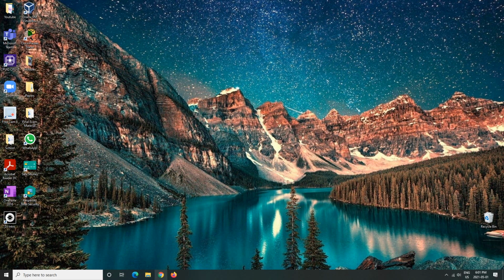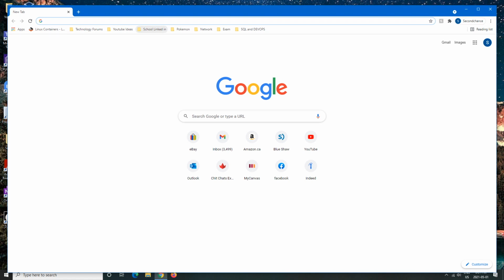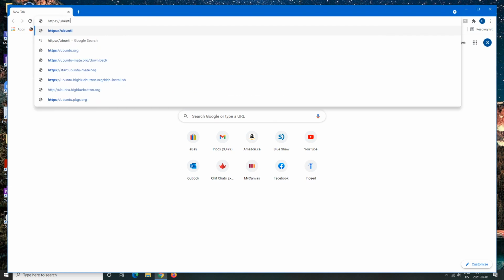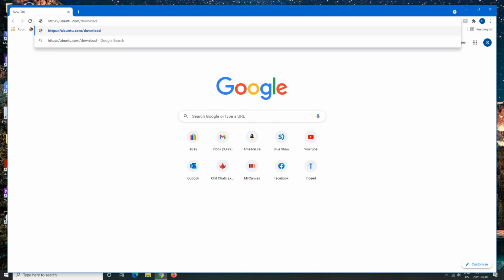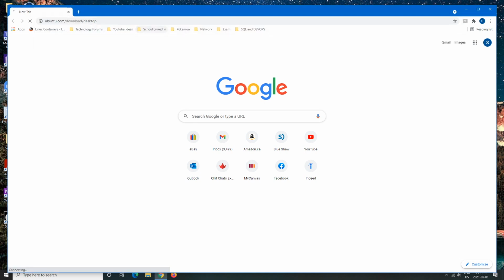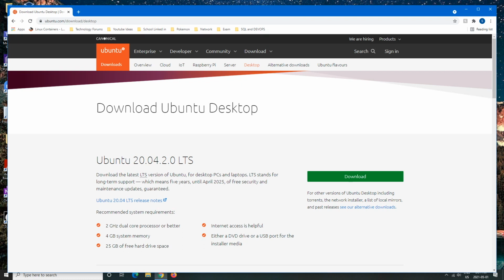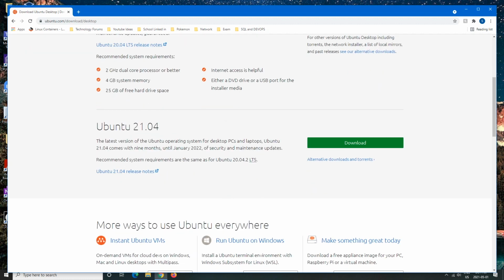So we will open up a browser, and from here we will type out ubuntu.com/download/desktop. If you don't want to write this, I will put this in the description below. Click enter. We'll accept all. And from here, you will see 20.04.2. We don't want that one. We want the one below it, which will be this one.